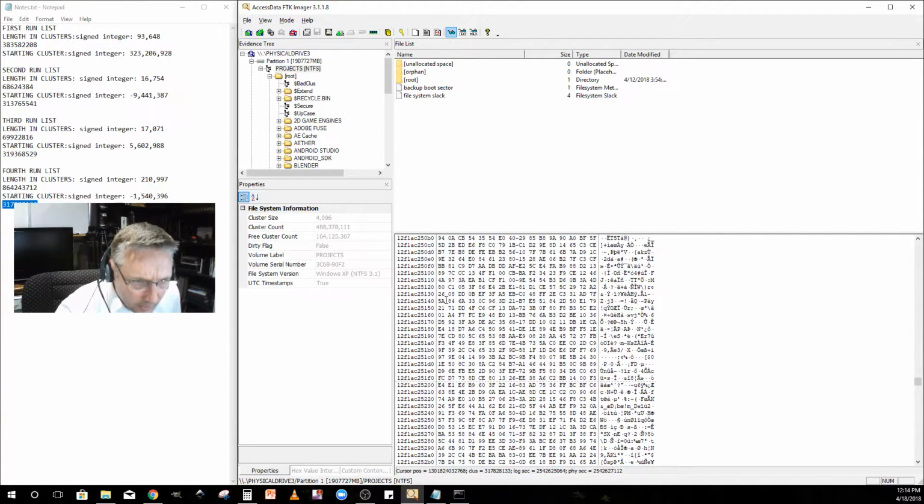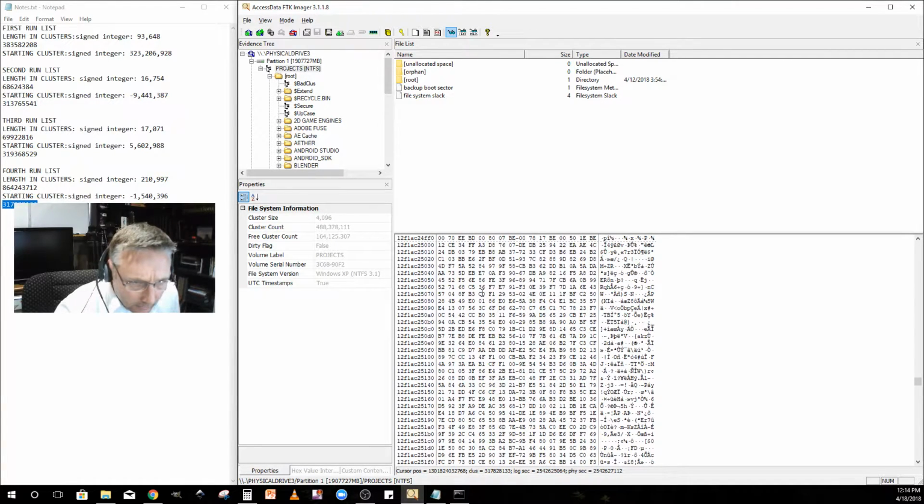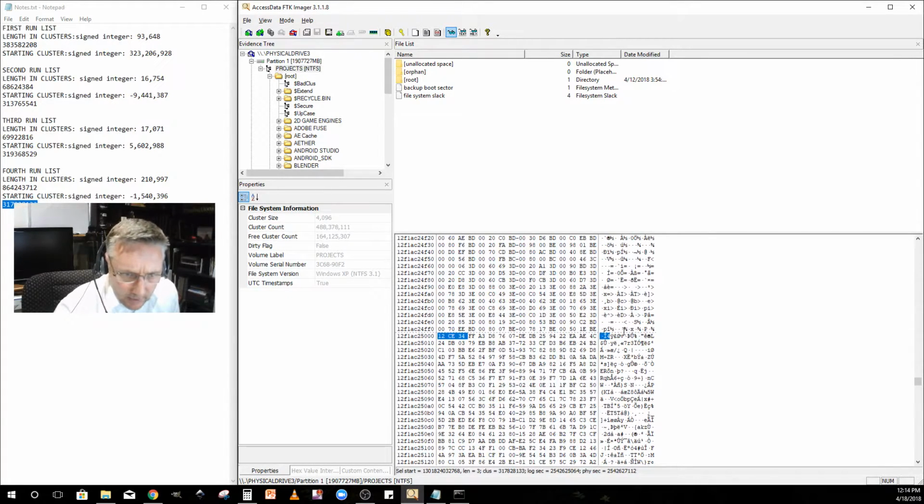Whoops, I lost my place. Where is it? Is this the starting cluster or is it up here? Starting sector. There it is. Okay. Again, it looks like 2 very different files, so I can be confident that we're in the right cluster. That's pretty good.